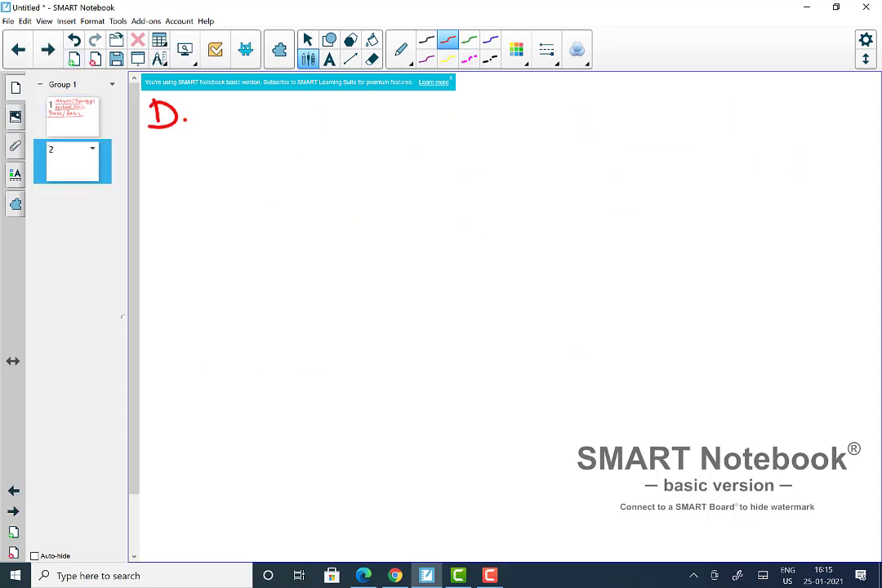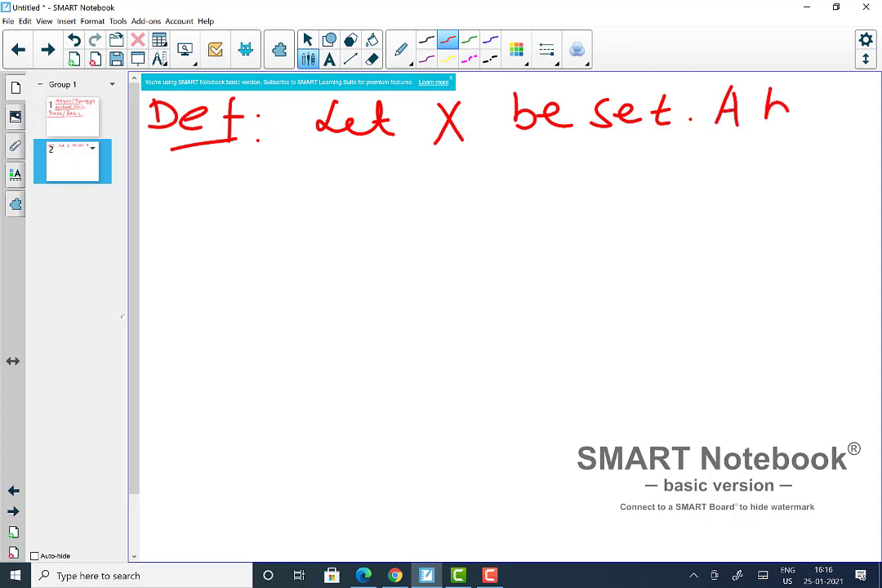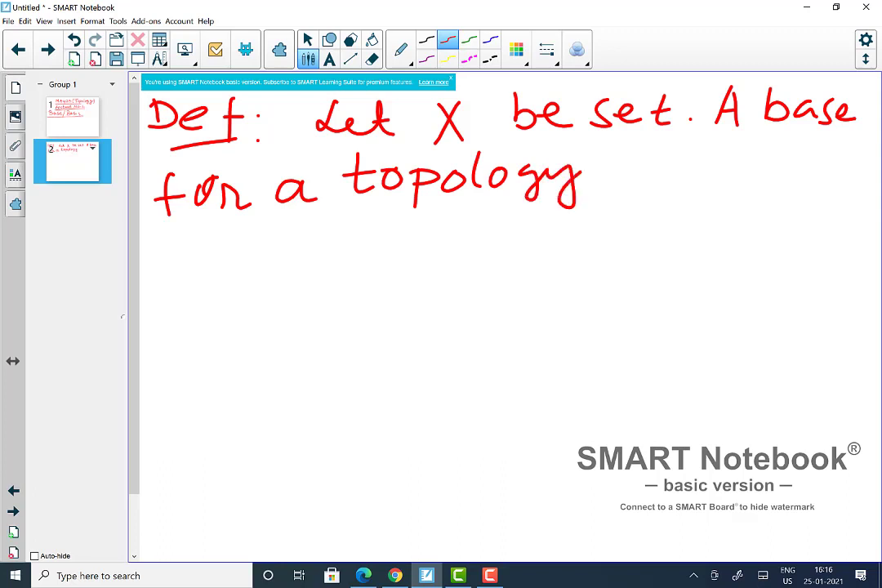Definition. Let X be a set. A basis or a base, whatever you write down, for a topology. I will discuss how you can define the topology. First, let us define this base. For a topology on X, you can ask what do you mean by that topology, that we will define. Okay. So what is this?